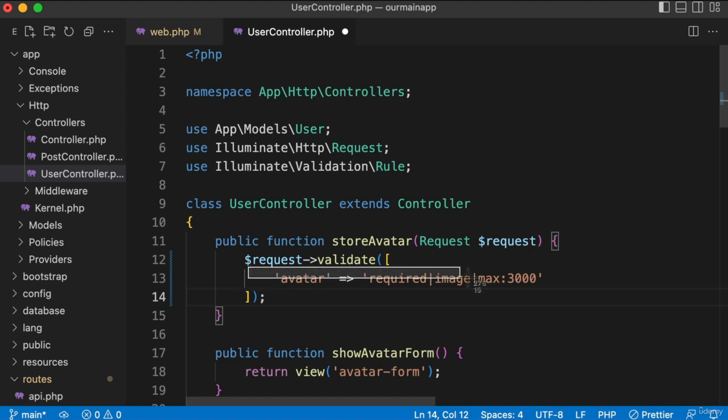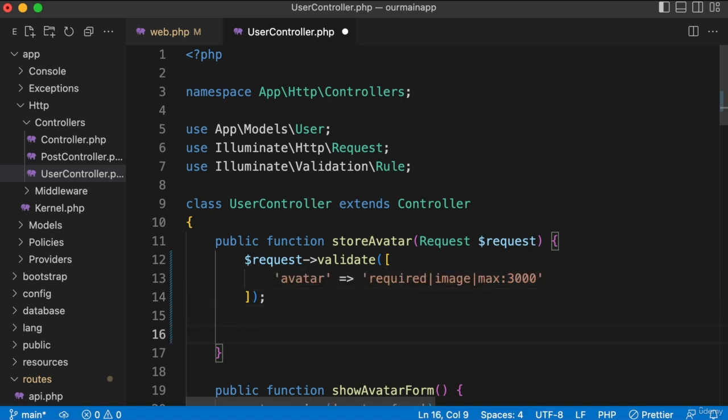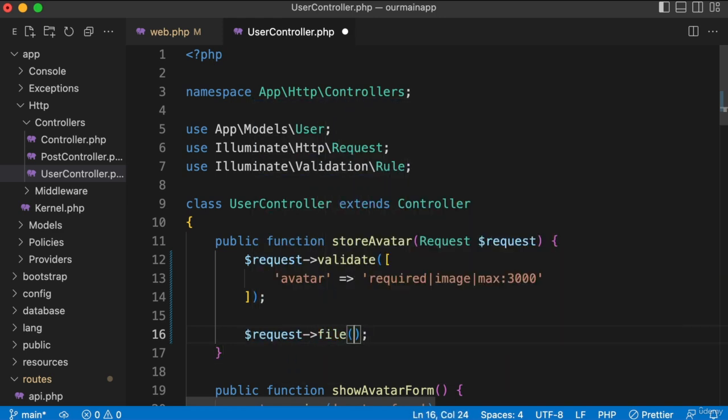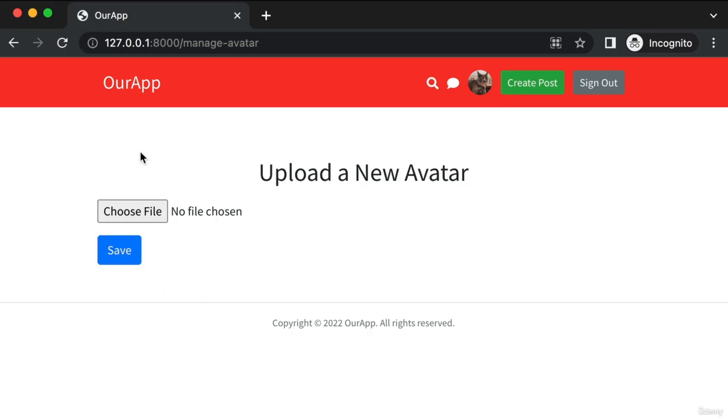Cool, so now if any of these problems exist, we won't move forward. You'll see those validation messages. If there are no problems, then we would just look inside the request, call the file method, and the file was named avatar, and then we could just store that in public/avatars. Let's save that and give it a try. So let's actually fail a few times on purpose.